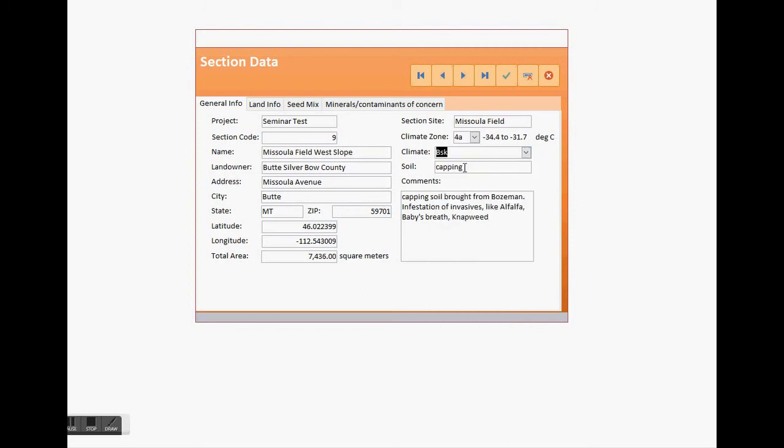Soil, data, and comments. These comments are all information that the user finds to be useful for the restoration for that section. Could be capping soil brought from Bozeman, vegetation-free invasives like alfalfa, baby's breath, or knapweed. Could be dogs, or restricted access to private lands, get the gate keys from someone before entering, or a warning about bears and wildlife around, so any comments that could be useful for work.